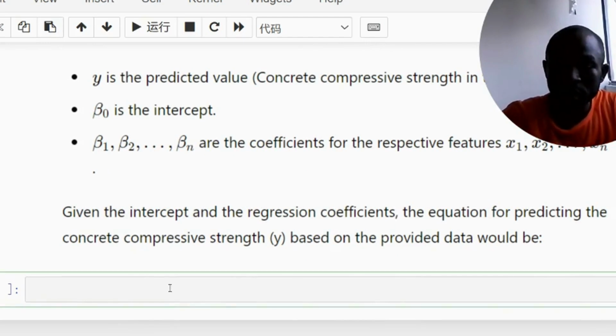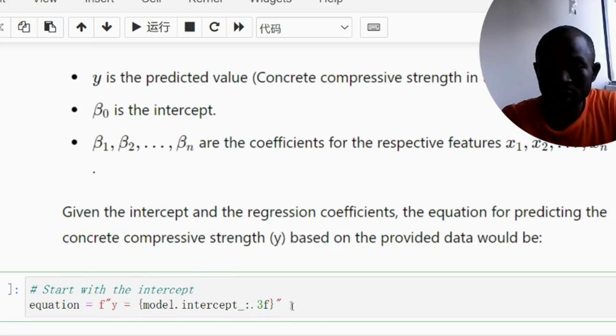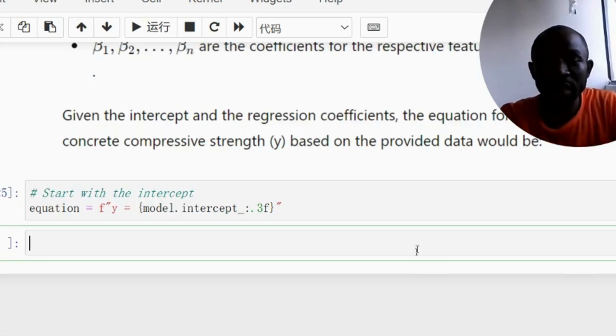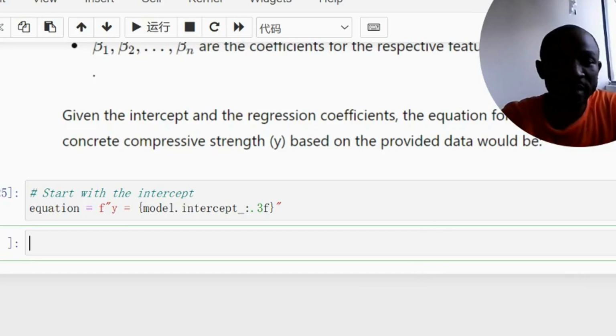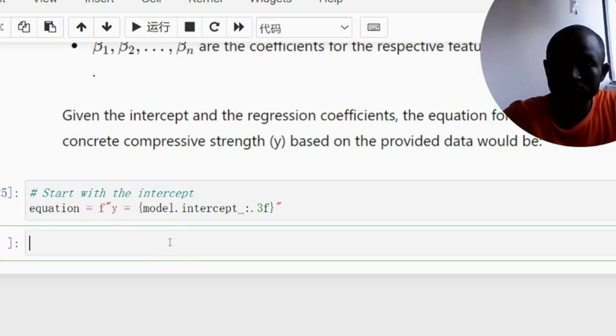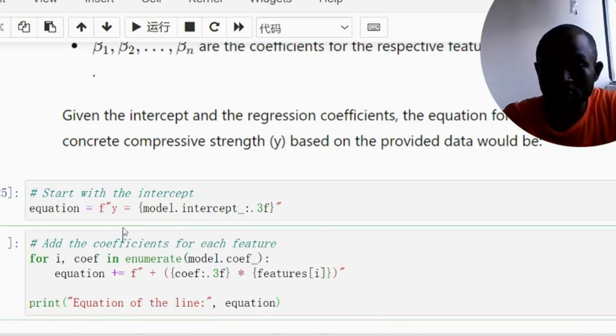At this point, I'm writing all this code. I want to print now the equation of the line. This second code will print the equation of the line. For the first code, I say start with the intercept: equation is f-string y equals the model intercept, in 3 decimal places. Now add the coefficient for each feature.